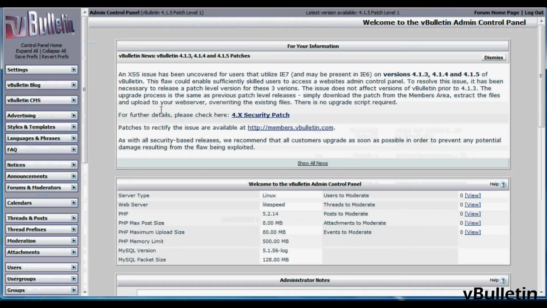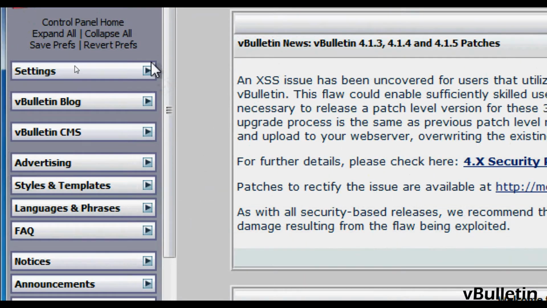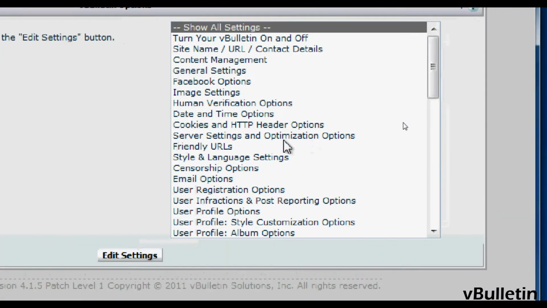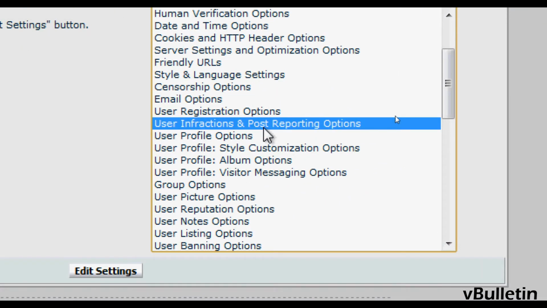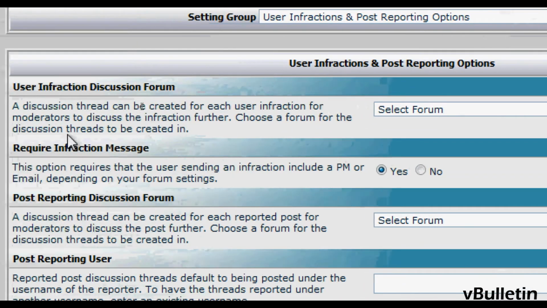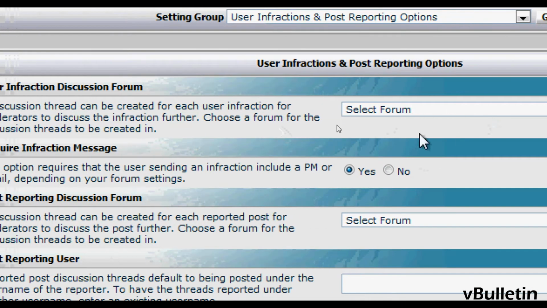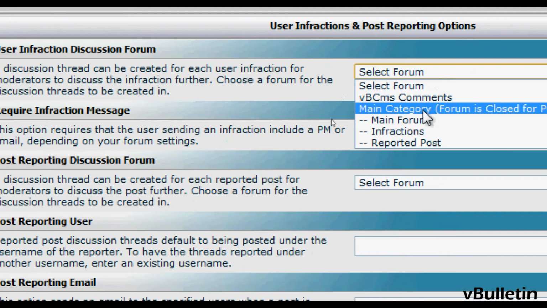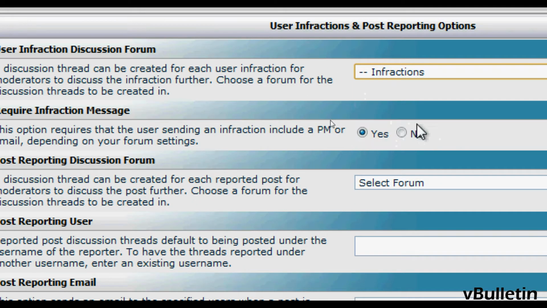And after you've done that, go to your admin control panel, settings, options, and find the user infractions and post reporting options. And here's where you manage the user infractions and post reporting notification settings. So in the user infraction discussion forum, select the infraction forum you recently created.